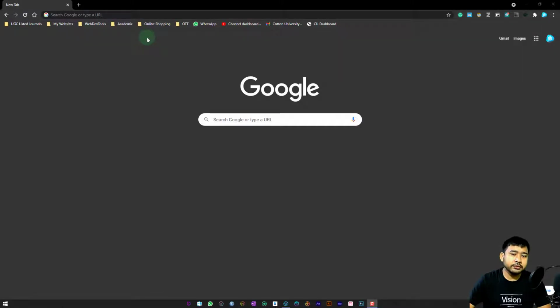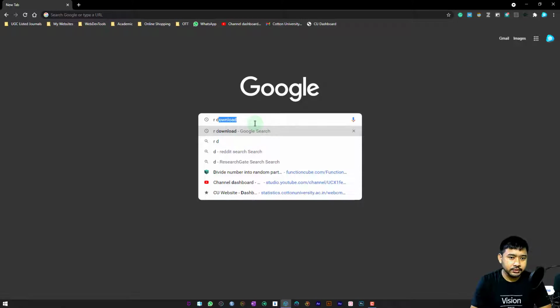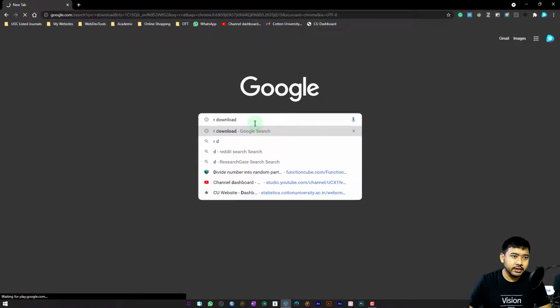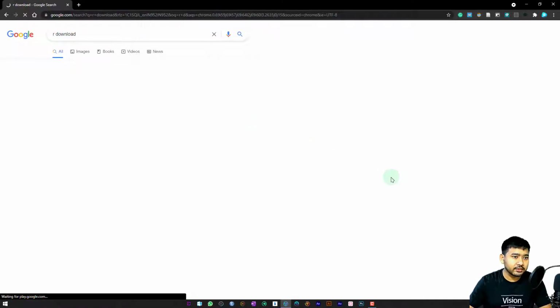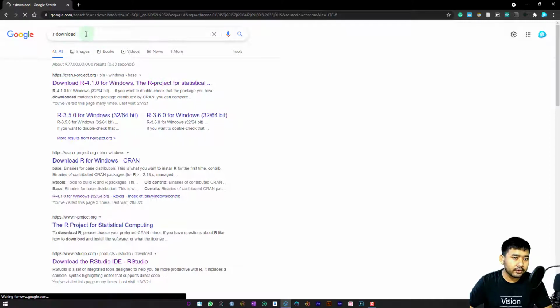So here we are in Google Chrome, and for downloading R programming, you just simply type R download in your Google search box and it will give you a link. The first link, which is from CRAN, is the link to be followed. So here in our Google Chrome we have searched R download, and the link that is popping up at the very beginning, cran.r-project.org, is where you have to go.